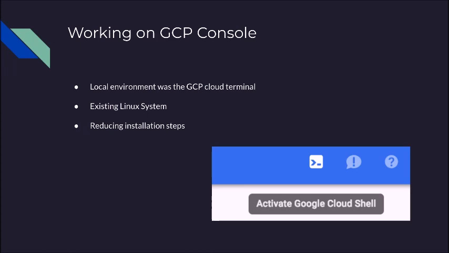So to get started with the project, we worked on the GCP console. GCP provides us a Cloud Shell, which has an existing Linux system that we can use so that the development environment and the deployment environment are mirrored. This would save us some installation steps as well when working with the development environment.